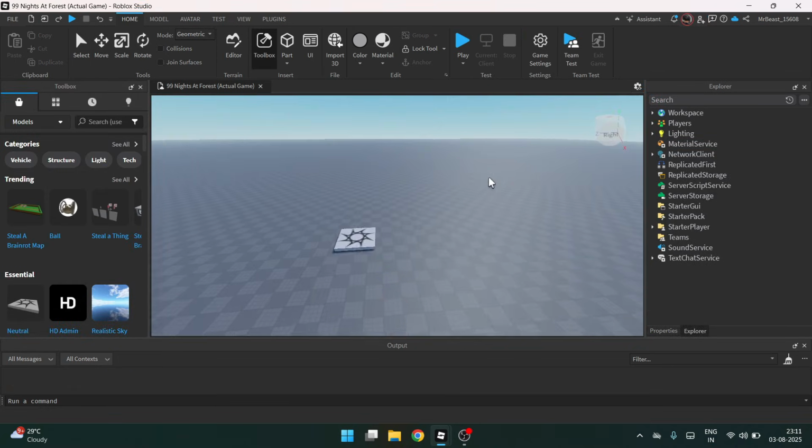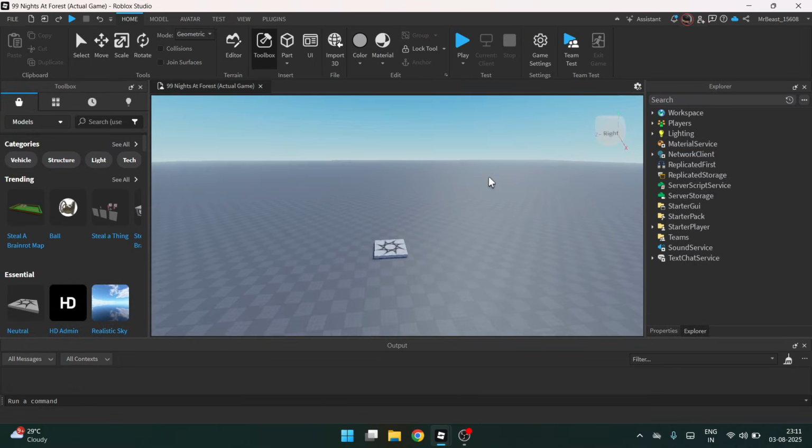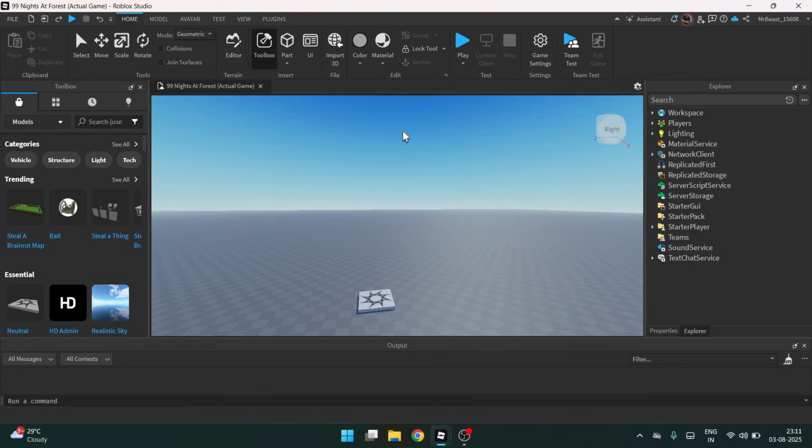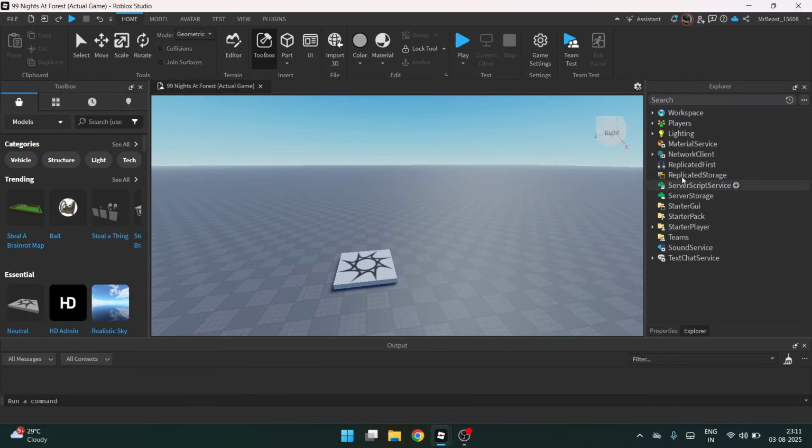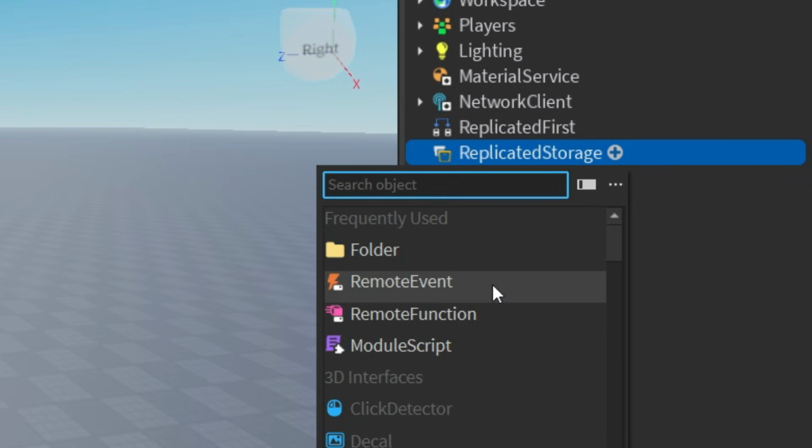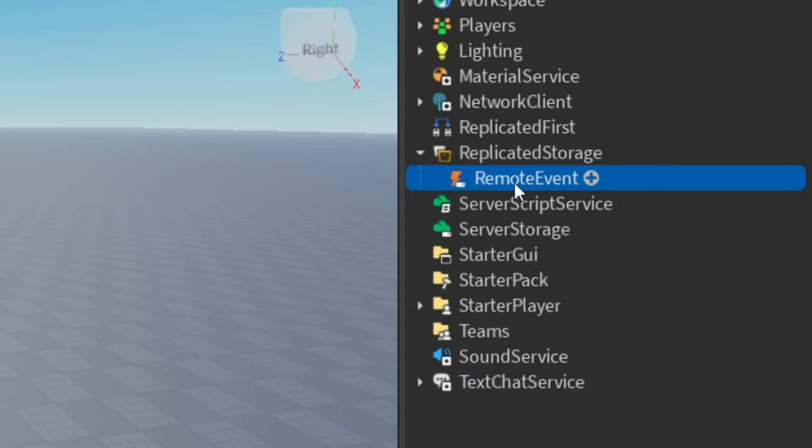Alright guys, so we are in the game and the first thing according to the list we are going to make is obviously the day-night system. First things first, we have to add a remote event in replicated storage. So here's the remote event and we have to name it day counter event. And remember, it is very important. You have to name whatever I name. So if you change the names, then the script will not work and you will mess up.